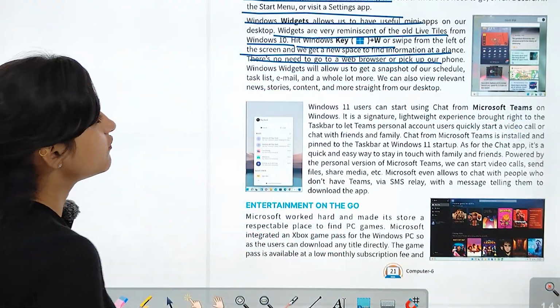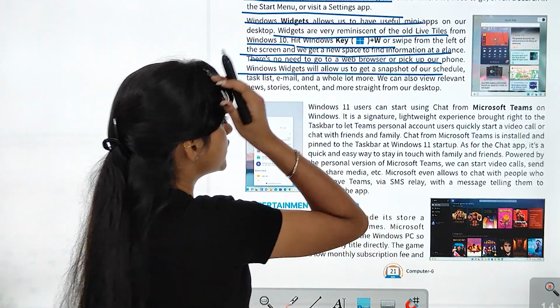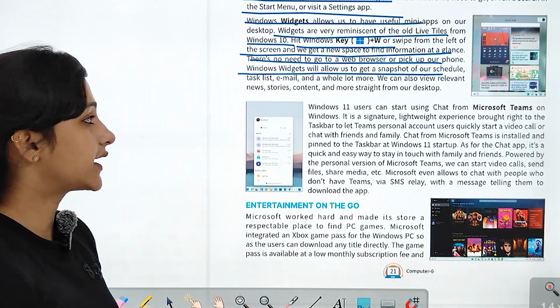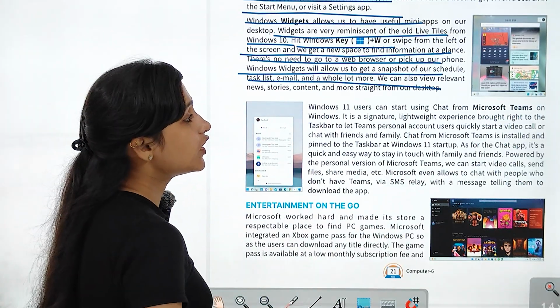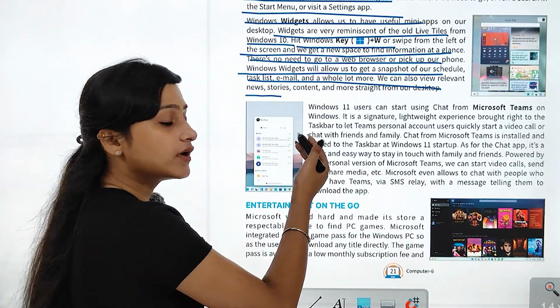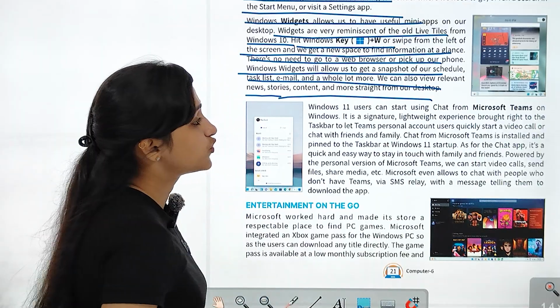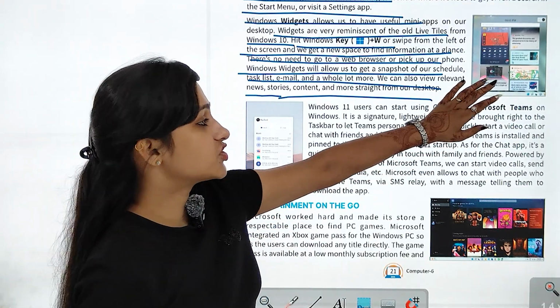Widgets will allow us to get a snapshot of our schedules, task list, email and a whole lot more. We can also view relevant news, stories, content and more straight from our desktop in the notification pane.